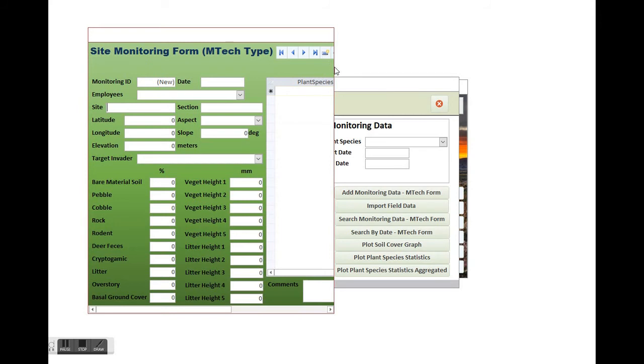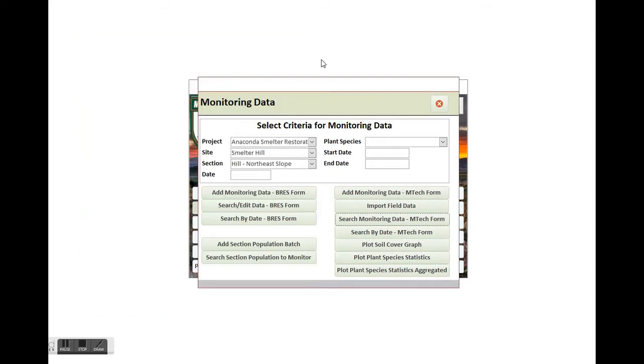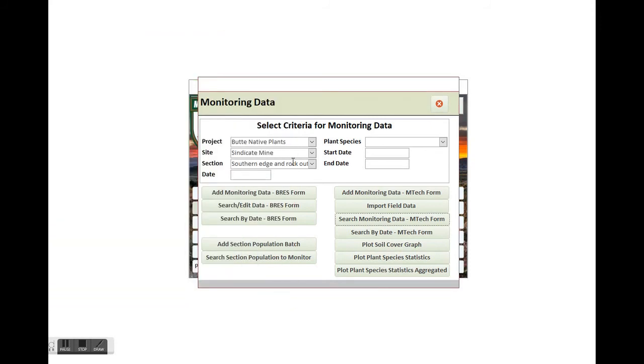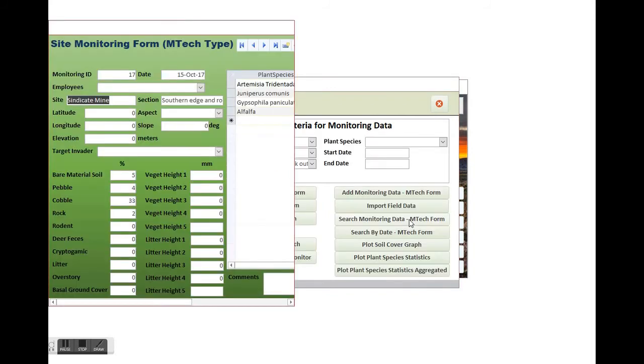So let's search data here. Oh, this is the form. Let's see. Okay, no, there's data here: Butte, Syndicate Mine, and Southern Edge and Rock Outcrop. So let's search data. Oh, sure, I have to type a date. I said 15 of October of 2017. Then search this data. Here it is.